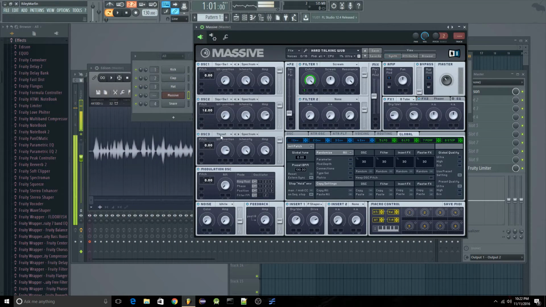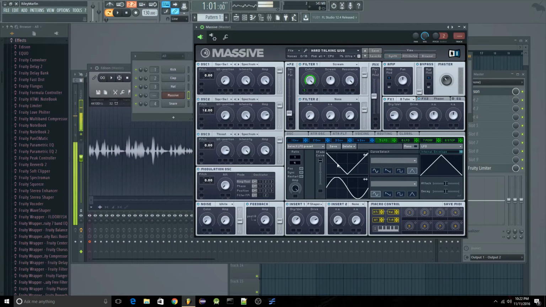All I'm doing is routing all these signals into filter 1 by having these knobs, or I guess they're faders, all the way to the top. Filter 1 is a scream filter, and I have it being modulated right here with my LFO. I'm doing this with a triangle wave, and you'll see what that sounds like.